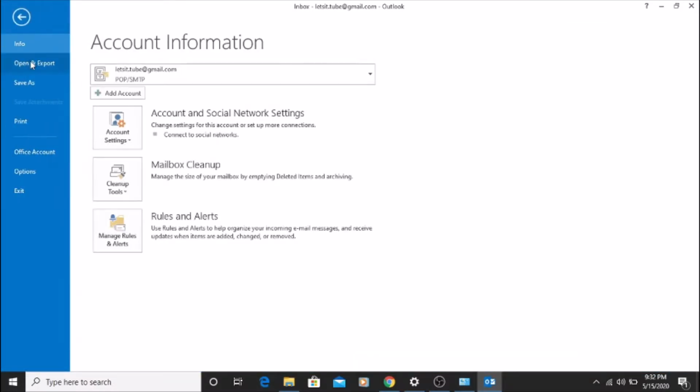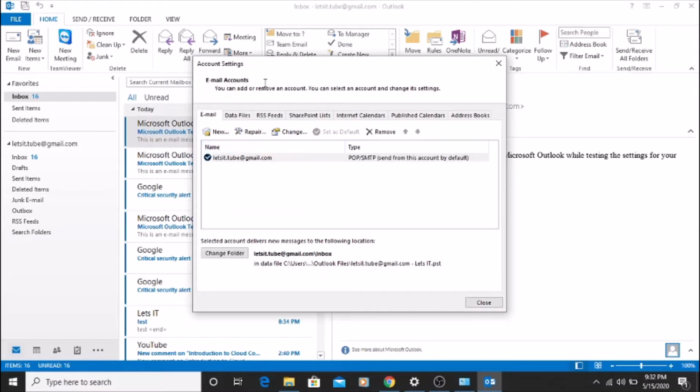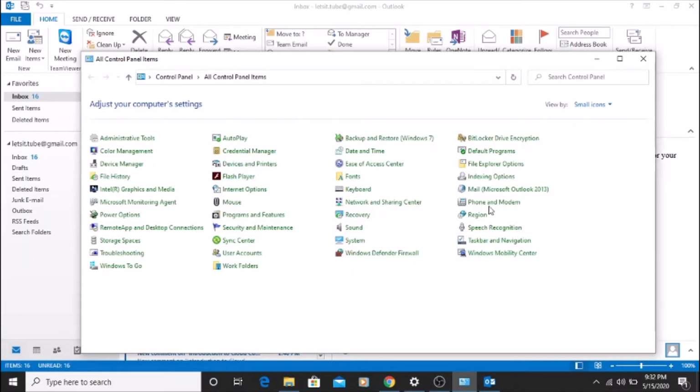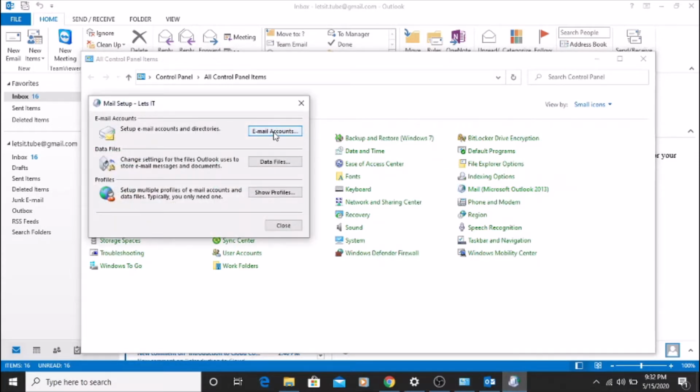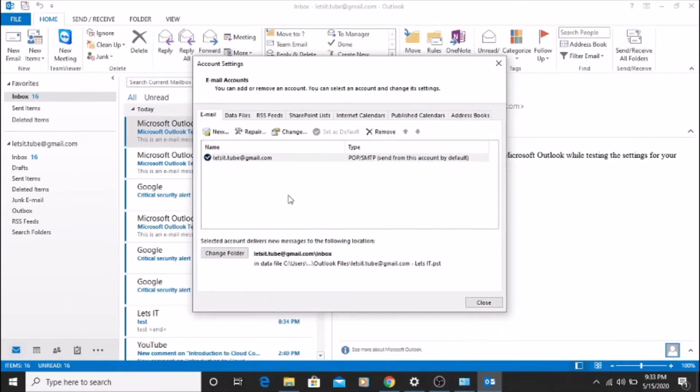Just go to File and click on Account Settings. So here it will open up this email account settings, where the same email account settings can be opened from the control panel as well. Just go to the control panel and Mail, where you can open the same thing. So this will also open up the same part where you click on the email account. So this is the part that opens when you click on account settings in Outlook. Okay, so let me go back to the email accounts.